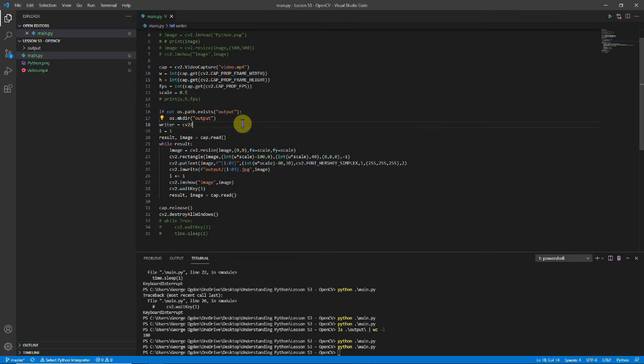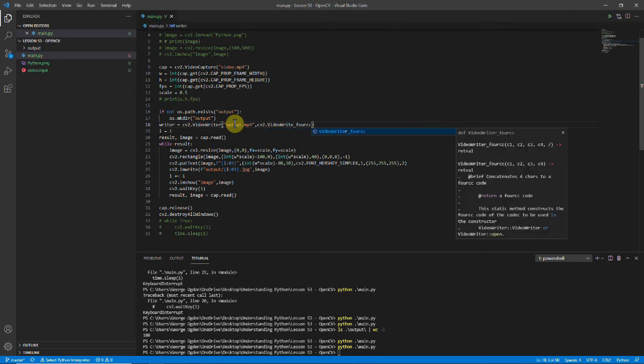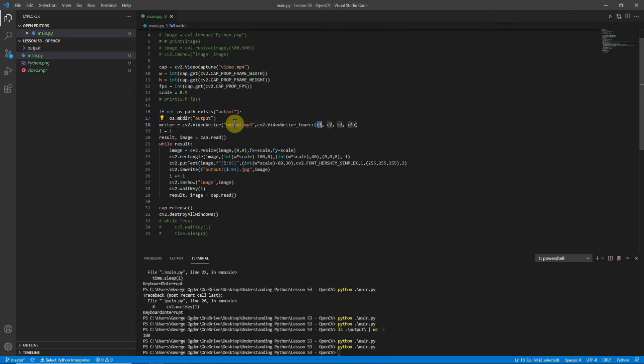And this is a cv2.VideoWriter. And the output is going to be output.mp4. Then we need to specify an encoding, so we use the VideoWriter fourcc, and you can see it's got C1, C2, C3, C4, and to do this we just take the phrase MP4V and spell it out, which is easier.